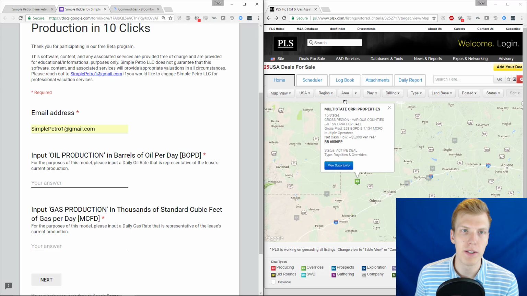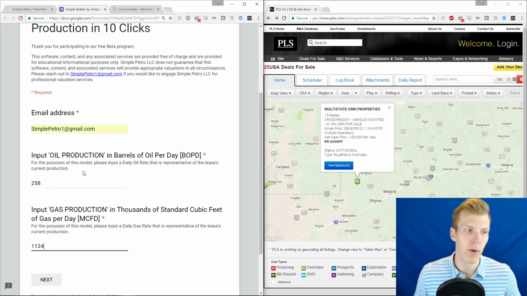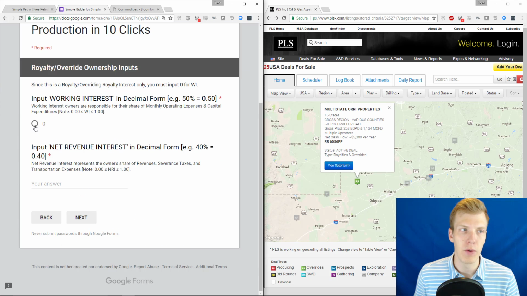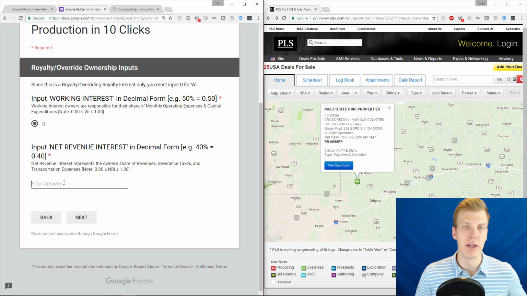So I've got this on one side now. You can read it. They tell you the production. The production is 258 barrels of oil per day and 1134 gas. Great. Is this property a working interest or royalty? In this case, it's a royalty. If you're a royalty owner, then you have no working interest. The form already tells you that it's a 0% working interest, but your net revenue interest is given here. Now remember, it's 0.16%, and this is in decimal form, so it'd be 0.0016. So that would be converting the percent to a decimal.